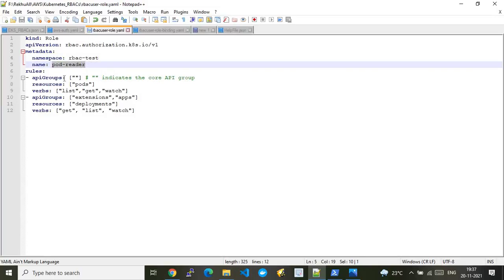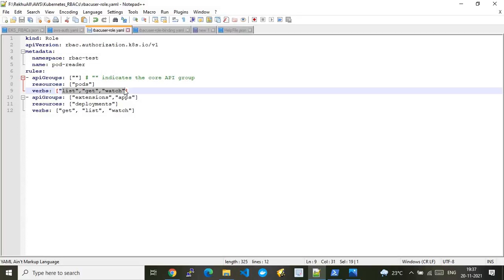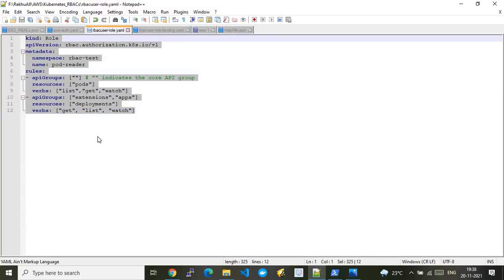Next is the API group, which indicates the core APIs, and the resources we are targeting for permissions are pods. The verbs are nothing but the actions, in the sense the permissions being granted on the resource. Here the resource is pod. On the pod, this role can do list, get, and watch. Similarly, we have the API groups extensions and apps, and the resource deployments, on which you can do get, list, and watch. So this is the RBAC definition in the Kubernetes world. This is how we define the RBACs.